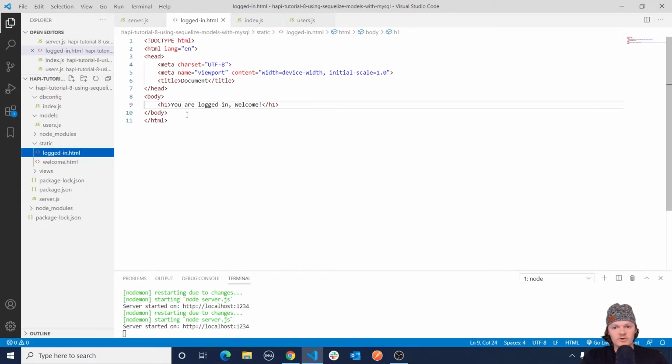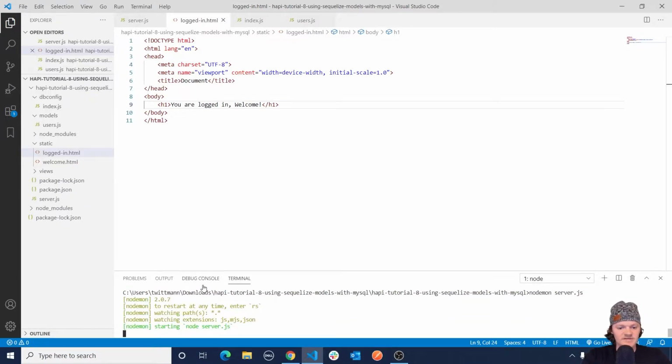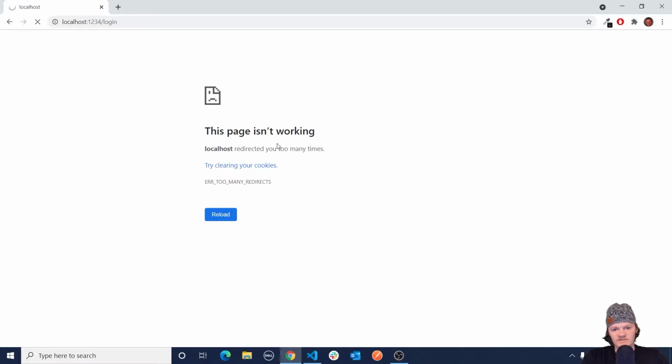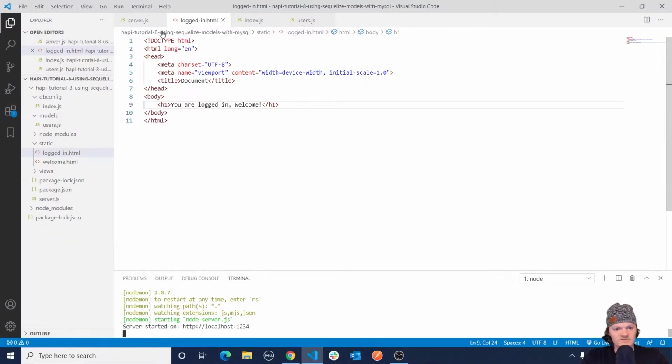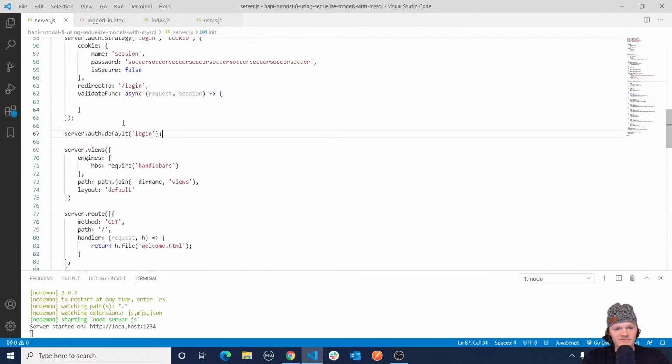But for now, let's go to our login page and see what happens. So in our server, let me just restart this just in case, but I'll do nodemon server.js. So if we load this up, let's go to this page here, click refresh. You can see that we have an error saying you have been redirected too many times. And this is because if you can remember back in here, what we set was that every single path requires a cookie to be logged in.